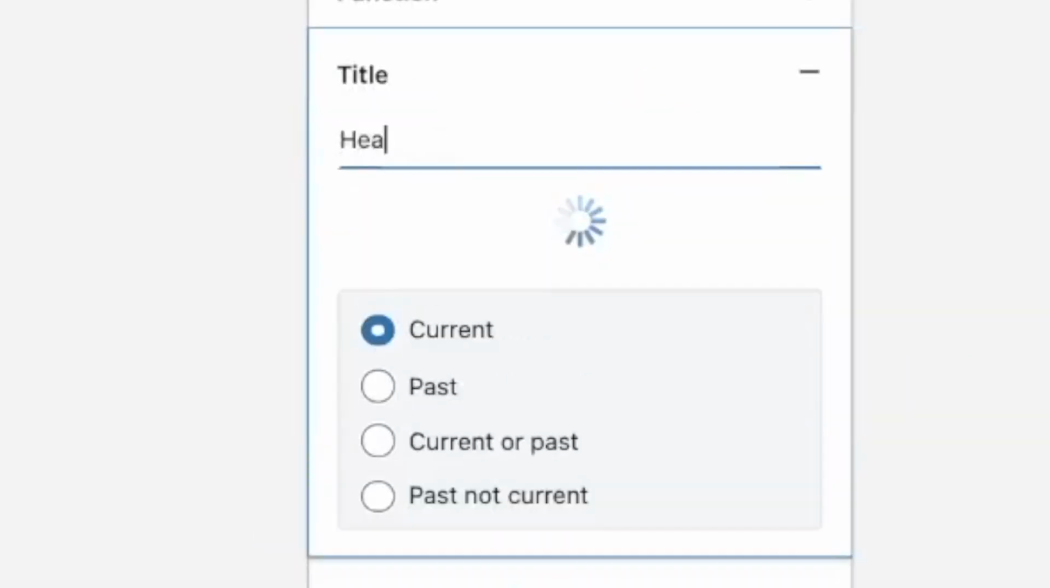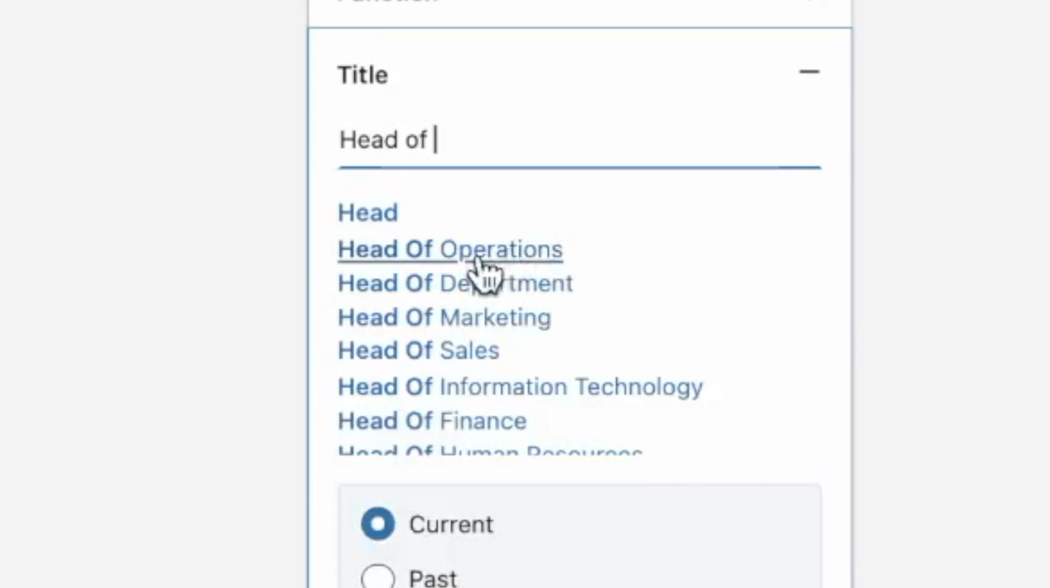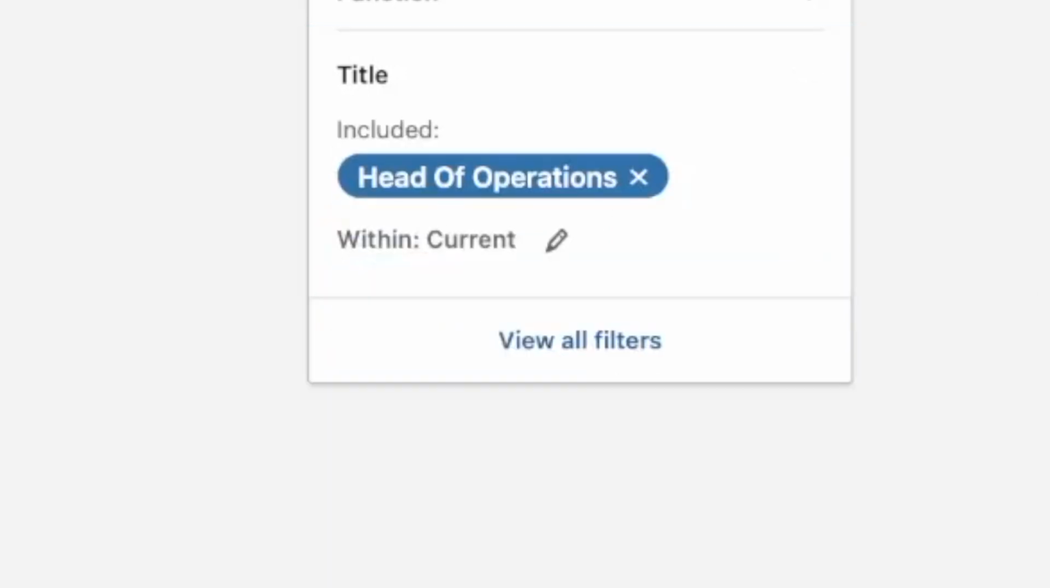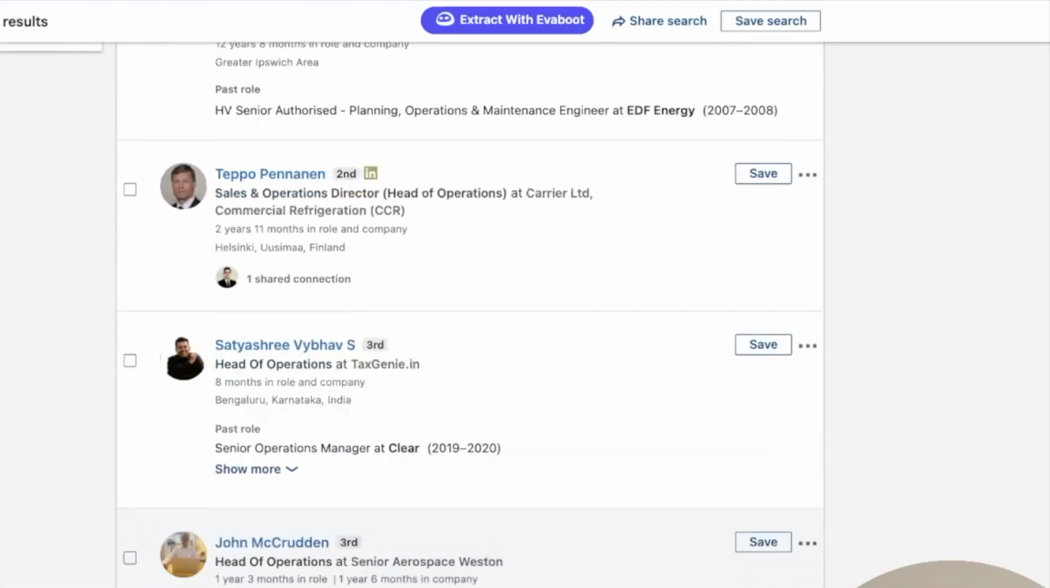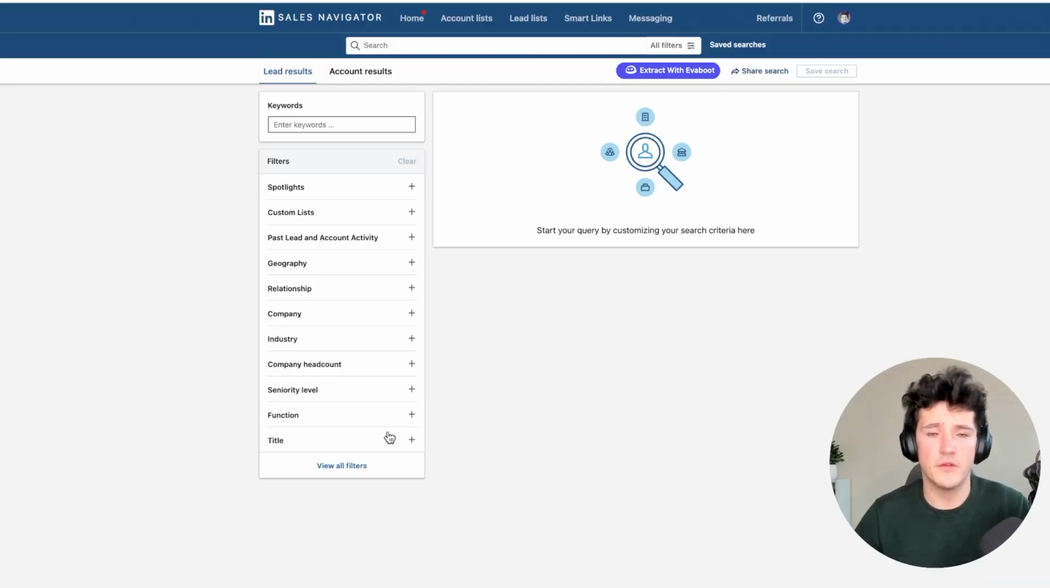Title will allow you to look for specific titles like head of operations, for example. Then when I click on it, you're going to see that LinkedIn will show me all the heads of operations in this database. So if you want to look for e-commerce clients, you've got to think about your ideal customer profile and the potential job titles your targets have.